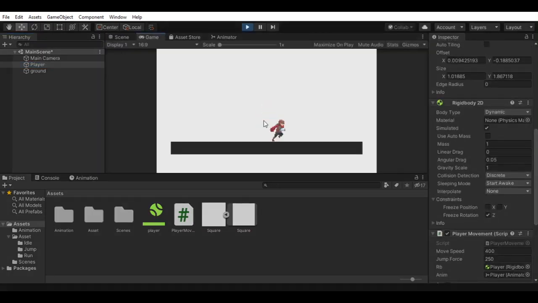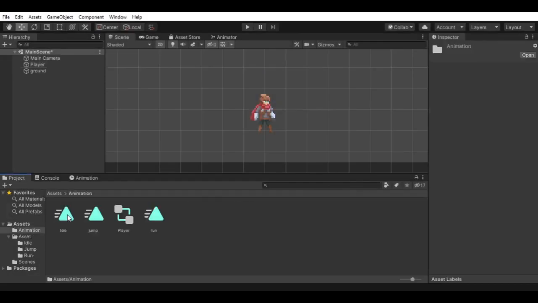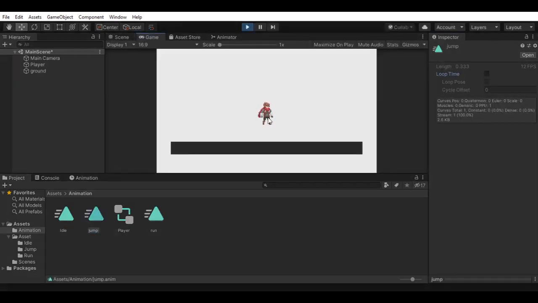Okay, looks good now. There's something I forgot to do. We need to disable loop animation for jump. So go to your jump animation file where you have saved it and disable Loop Time. Hit play, and everything is working fine now.